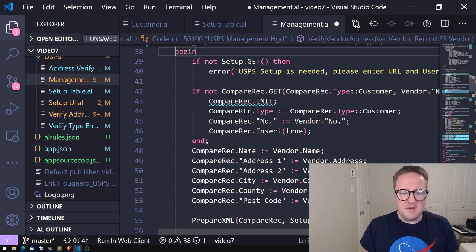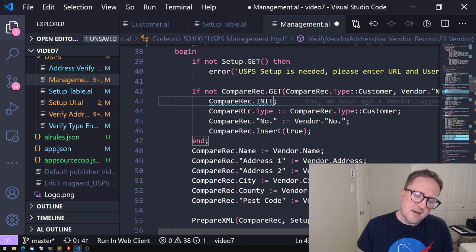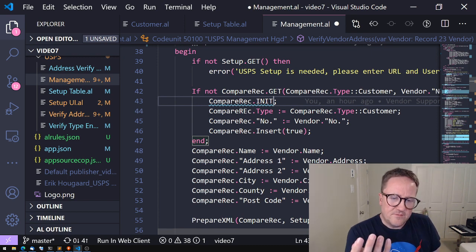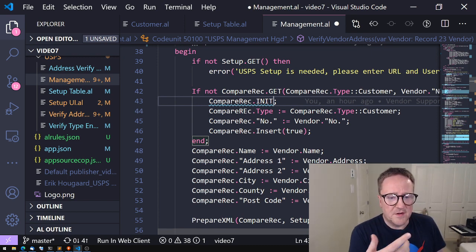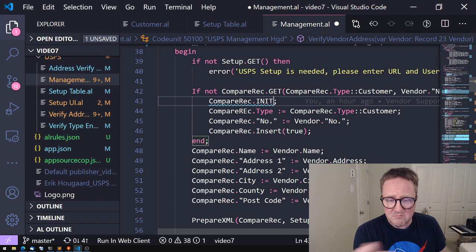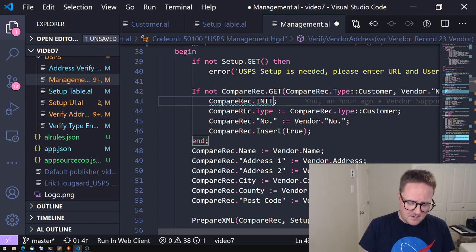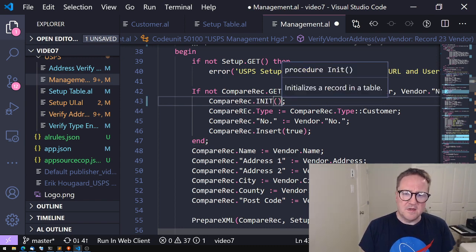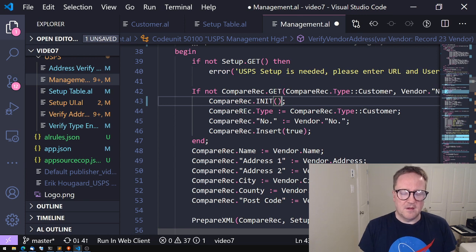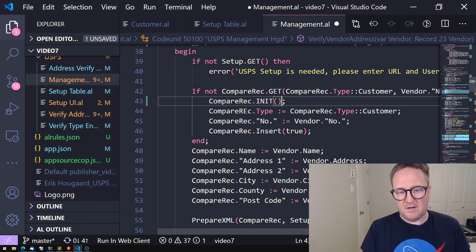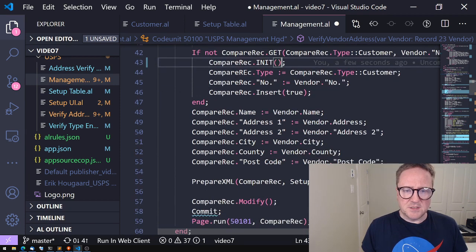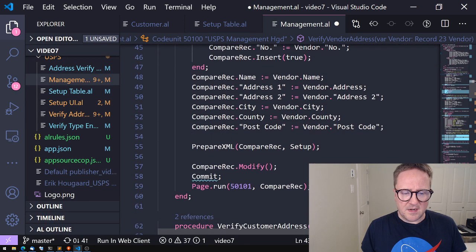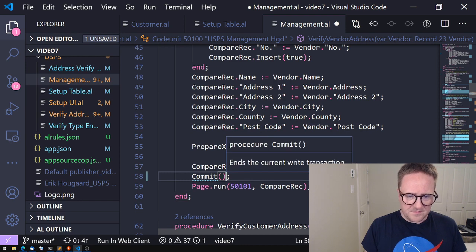And now we can see the blue squiggly line. So in NAV, you would write like this, compare_rec.init, semicolon. It's fine. Now Microsoft prefer that we actually show that function calls are with parentheses. And I think that makes sense. So that was another bug gone, and I think we have one on commit down here also.